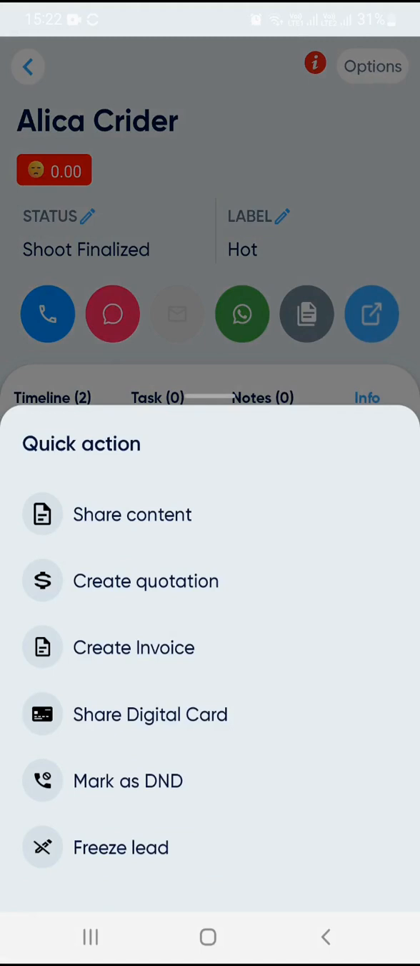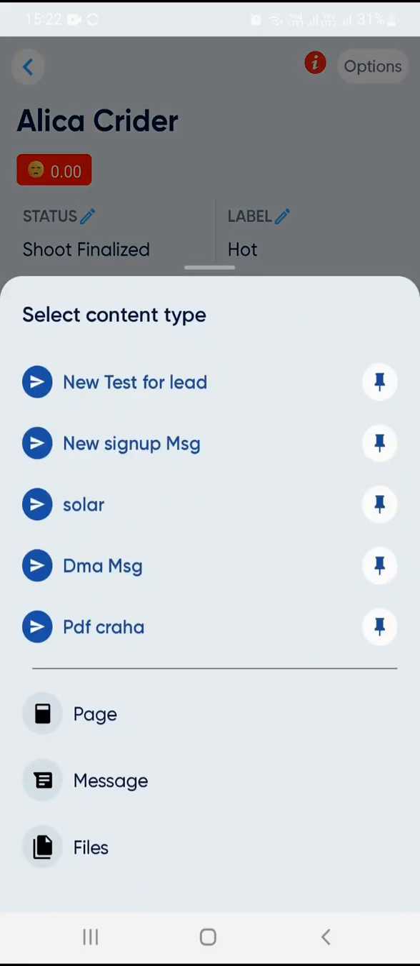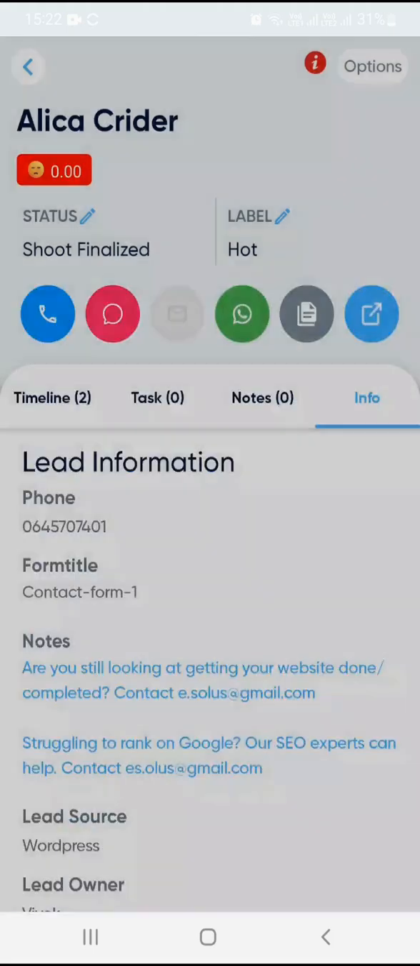Then you have the quick actions, right? So in quick action, you have various options available. I'll take you through one by one. So share content is you can directly share content like PDFs, images, galleries, page forms that you create here directly with the lead. Okay. You can also pin your favorite content that you share frequently, so they are always available to you.